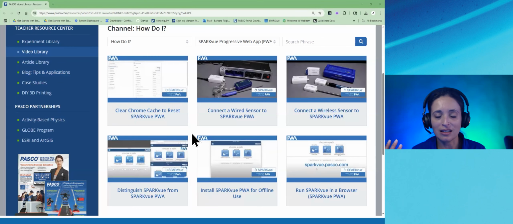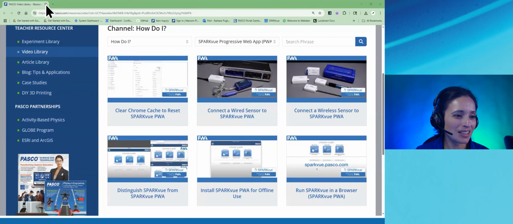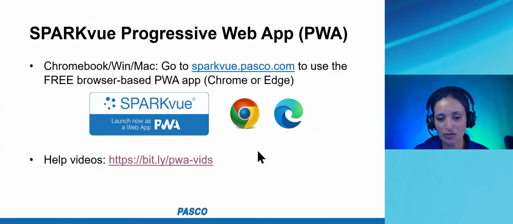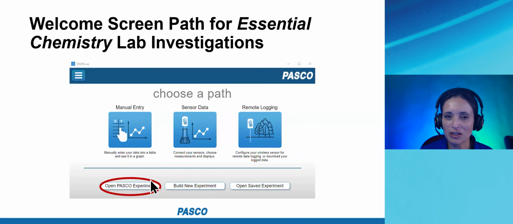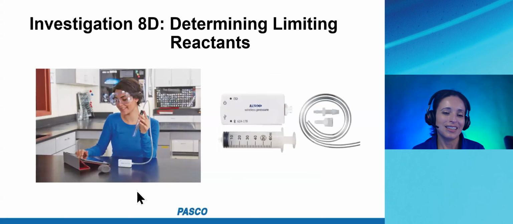So that's for Chrome users, and for anybody, I prefer you use this in the classroom, because the advantage of using the browser-based version is it's always up to date. When you open it, it's going to be the updated version. You don't have to worry about the app updating and getting apps pushed to your device. Just go to the browser-based version. It is the most up-to-date version. Okay, so there's help for you. Again, a reiteration: when you're opening SPARKvue and doing Essential Chemistry lab investigations and it tells you to open the lab, you go to the PASCO experiment button and you pick the lab.